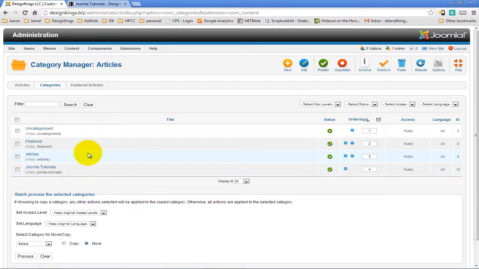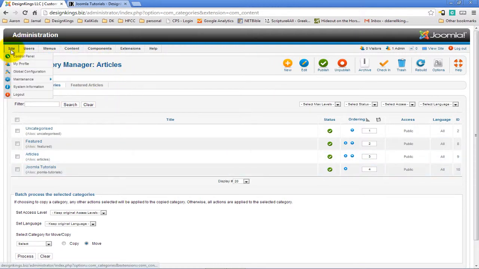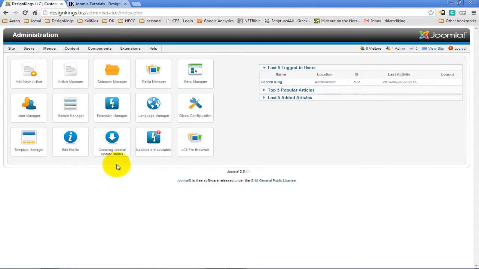So let's say we want to create a new category. Well, no, hold on. We're not going to get to that yet. We're going to go to the menu. So let's go back to Site, Control Panel, and we'll go to Menu Manager.